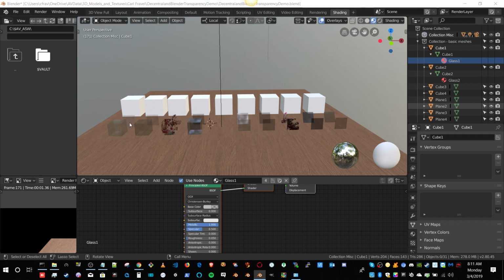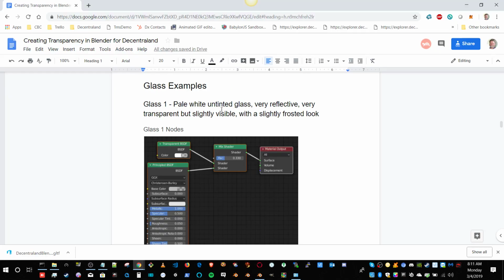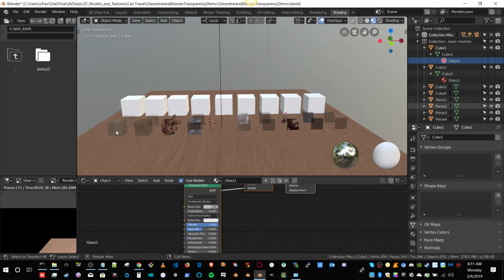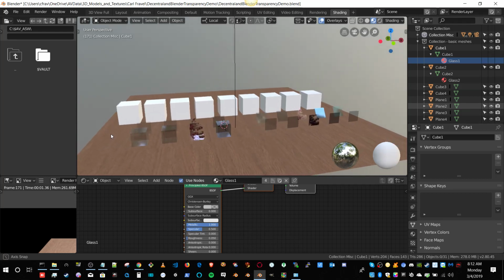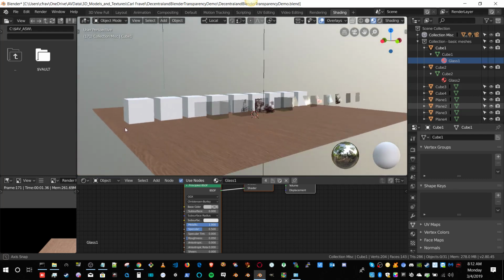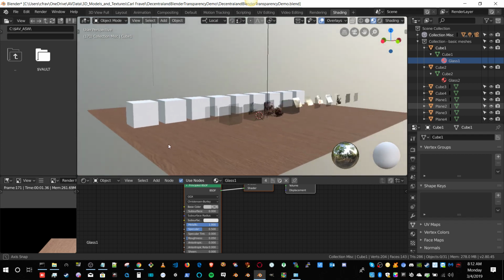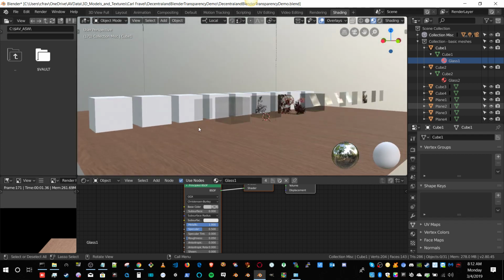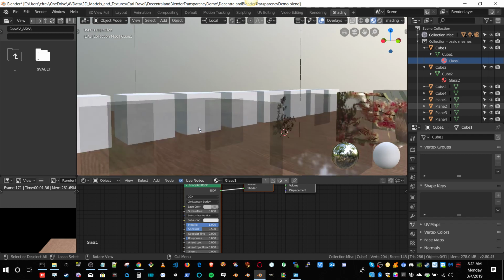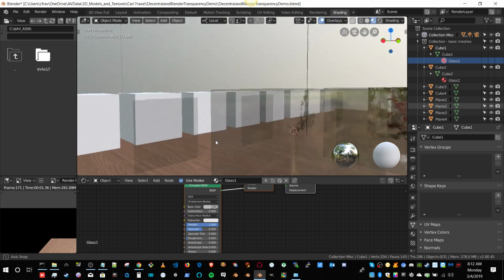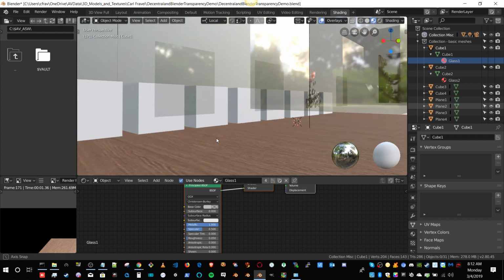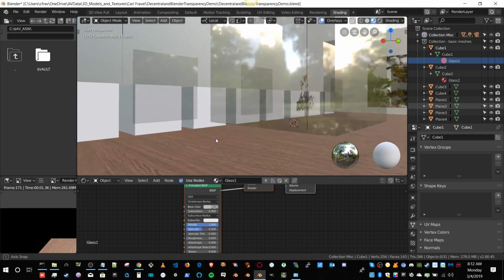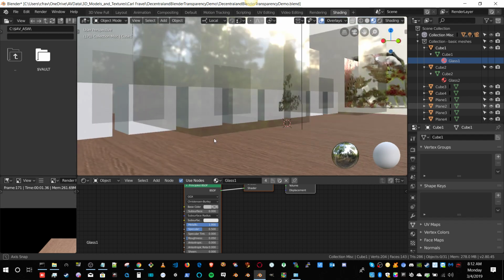And the first one is a pale white untinted glass. It's very reflective, it's very transparent, but it's slightly visible, and it's a slightly frosted look. So you can see that there, and I have it also on a plane, so you can see it. The boxes behind it are just so that you can see through it. That's what the white boxes are for. This glass is very reflective, slightly frosted looking, and not totally invisible.